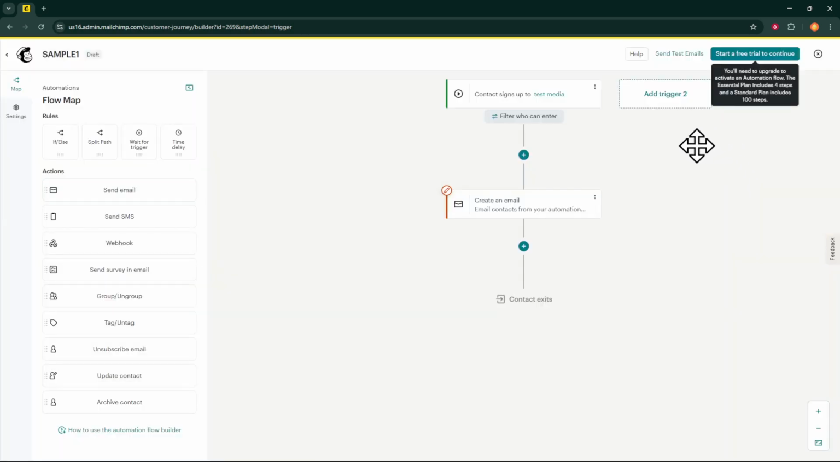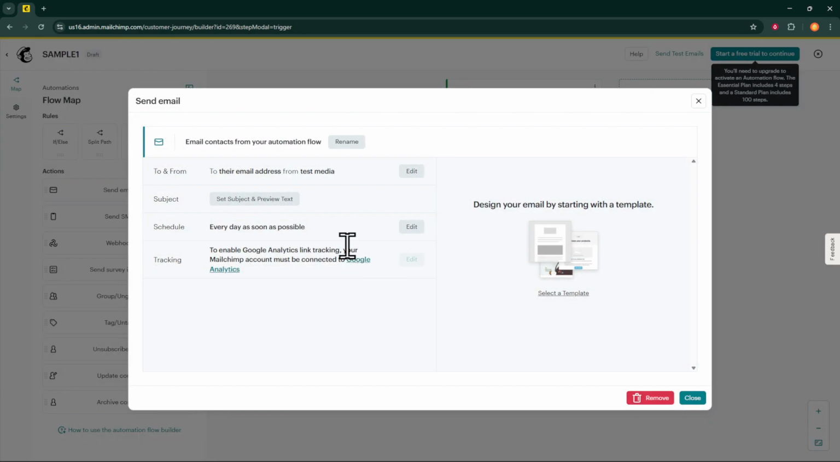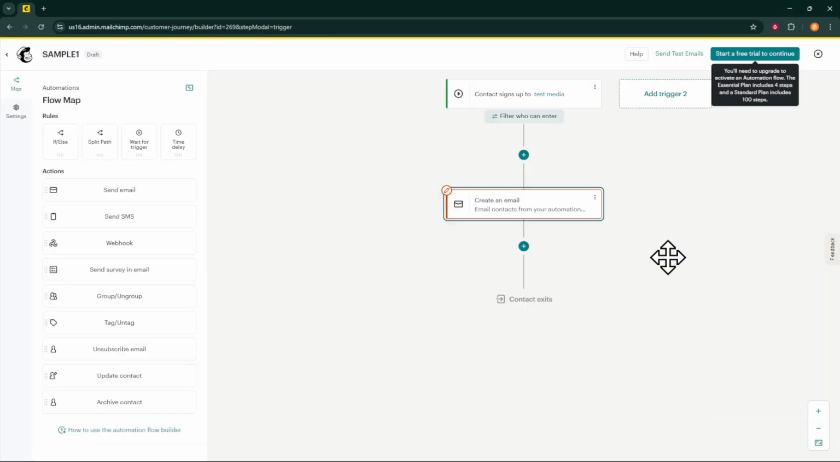Drag an action into the flow. This could be an email, a delay, or another step depending on what you want the automation to do. You can keep adding actions in sequence to build out the full customer journey.